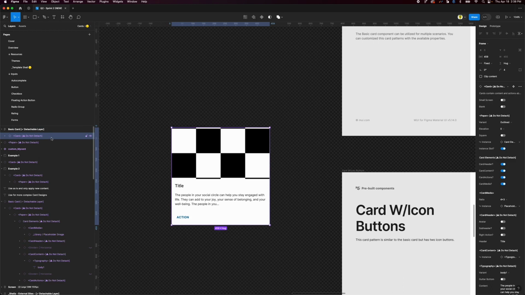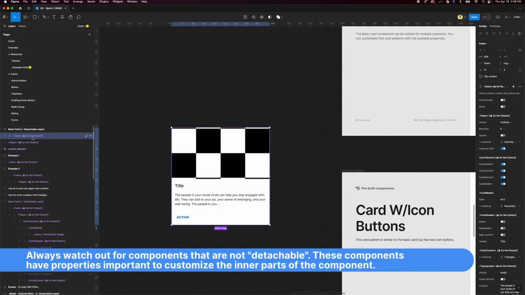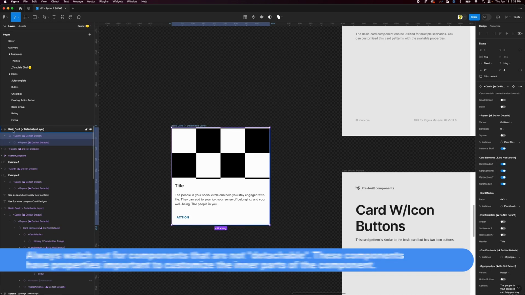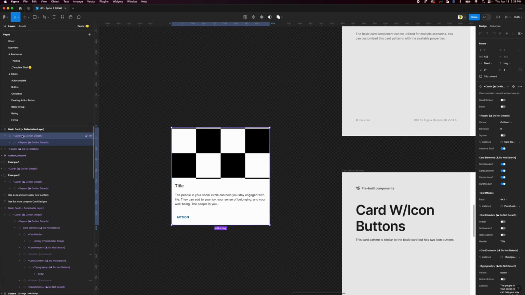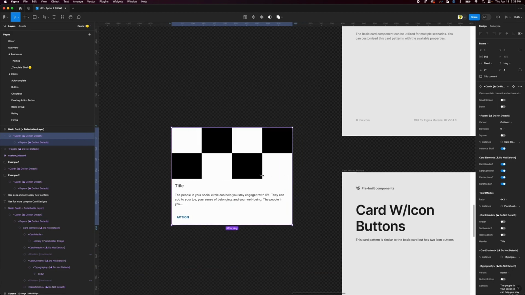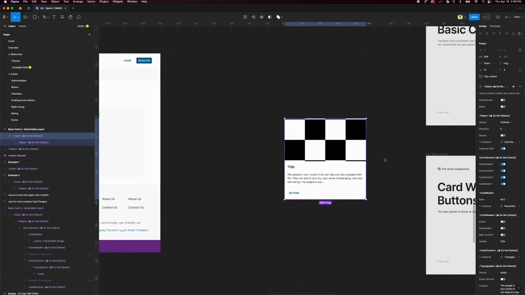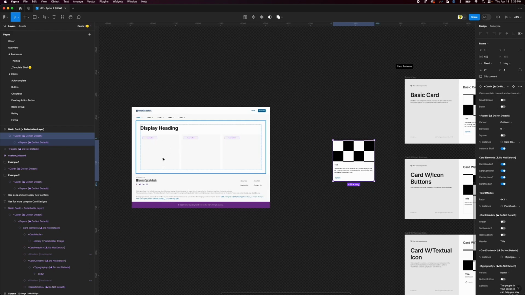And in our previous updates, we have components where we add this notification that says do not detach. Some of them are detachable, some of them are not. So anything below this basic card cannot be detached. But once you click on the card component, it is responsive. Once it's detached, you can add these in your mockup.